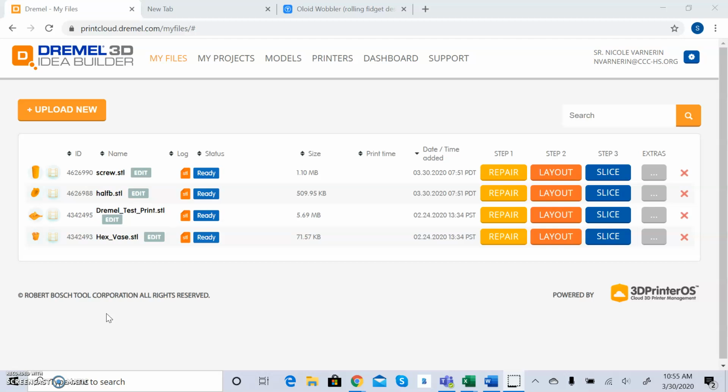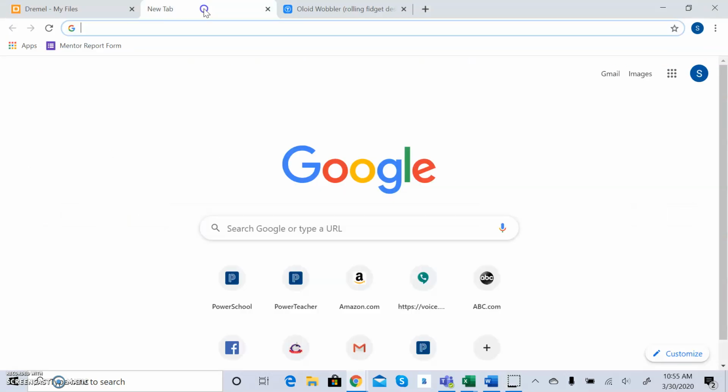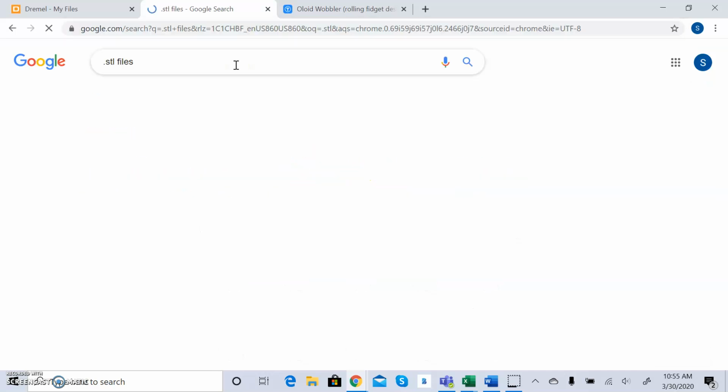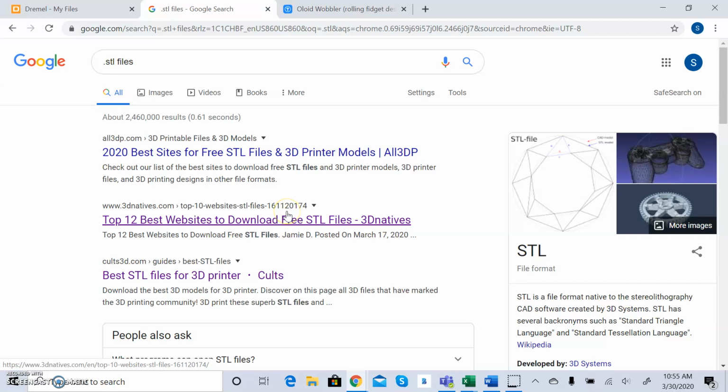Once you've made your model in Tinkercad, you have an STL file, a .stl file. And you can also get a .stl file from other makers on the internet. We're looking for these STL files here. I'm just going to Google and I'm going to show you.